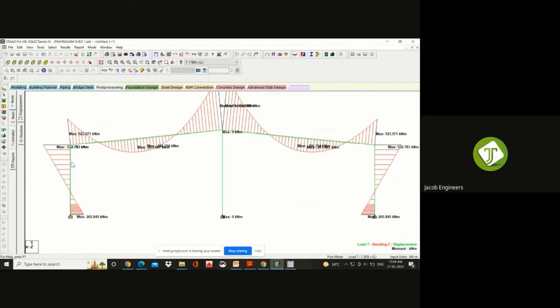So what to do about that? To reduce the cost without compromising the strength. Right, strength is the major criteria, strength and safety. So without compromising the strength and safety, we need to reduce the section. So what to do here? We need a deeper section, right? So the deeper section we have to give. So here we are having the less bending moment.